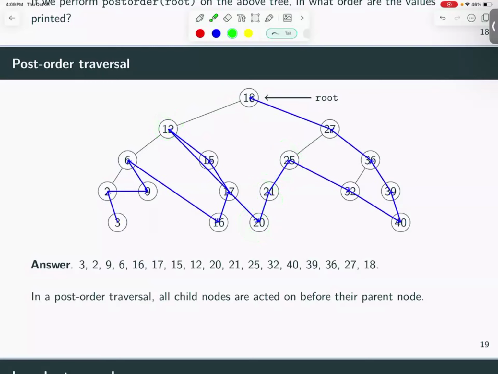Then we would go from 25 all the way down here to 32. From here, we'd go all the way down here to 40, and then we'd backtrack our way all the way back up. This is post order. All children nodes are acted on before their parent.